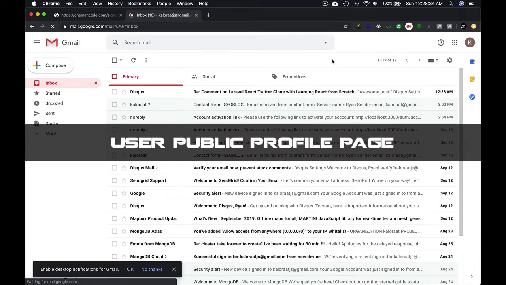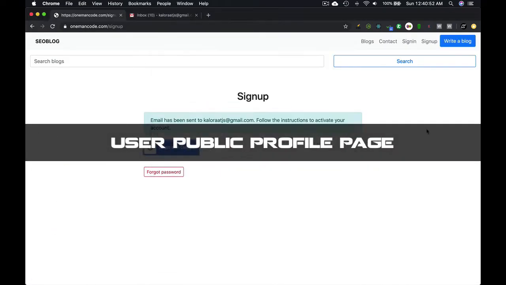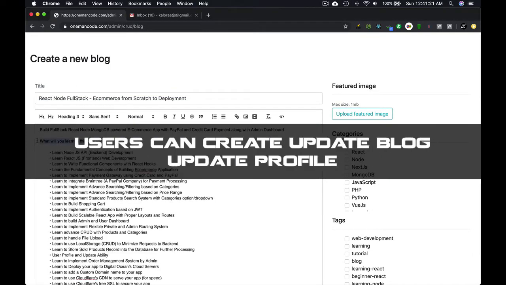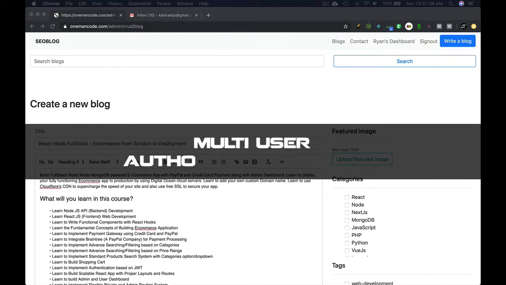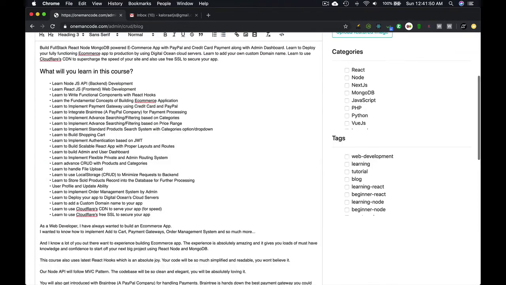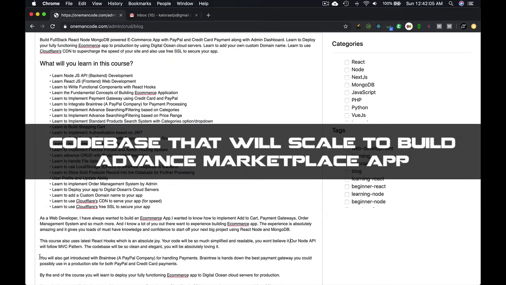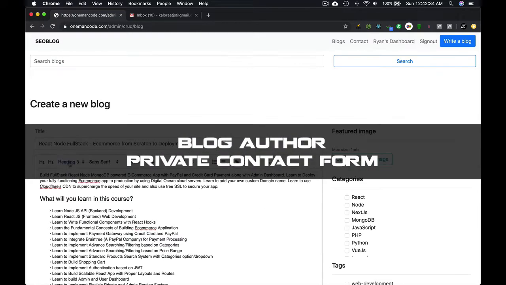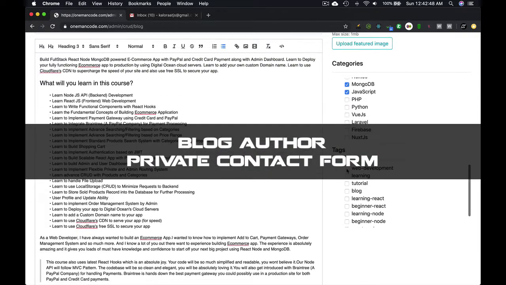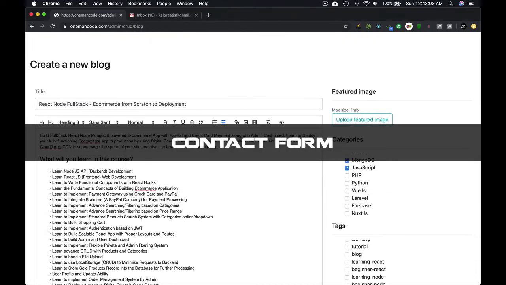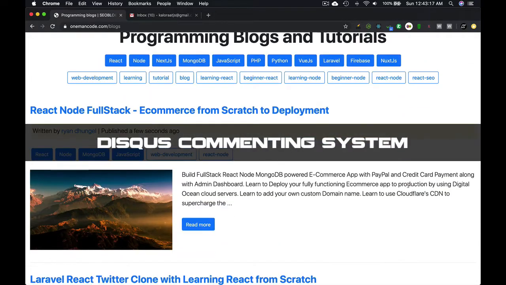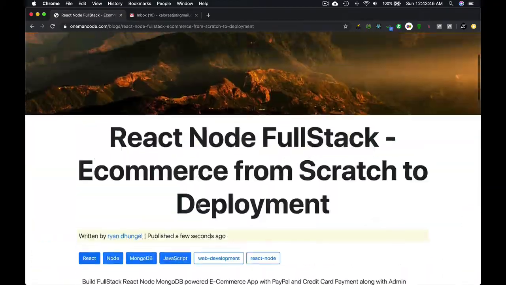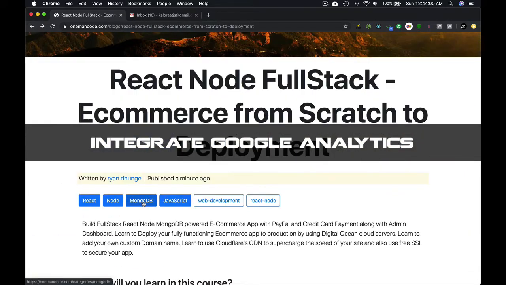It has users' public profile page with the list of the users' blogs. It has users' private dashboard as well, where they will be able to create blogs, update the profile, and so on. It has a multiple user authorization system, a multiple user system that can be scaled to build an advanced marketplace app if you want to do that. Each blog creator can also be contacted using the private contact form. It has a standard contact form as well. It has a Disqus commenting system. It has blogs search feature, related blogs as well. I will also show you how to integrate Google Analytics to your web app.